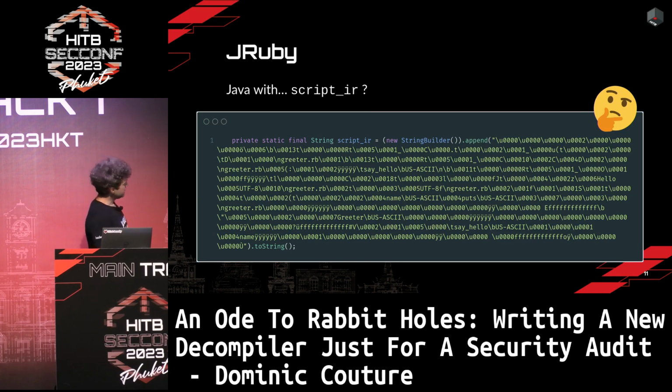At first, what's in there? We see greeter.rb, so it preserves the file name. That's fun. We see greeter, we see say hello. Some of the strings from the original code are there. So when you approach this and you have no idea what it is, this prompts some questions.